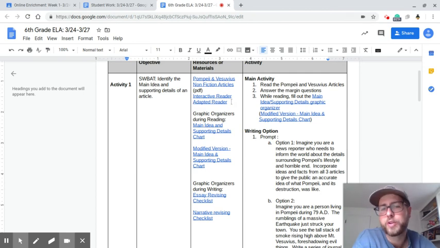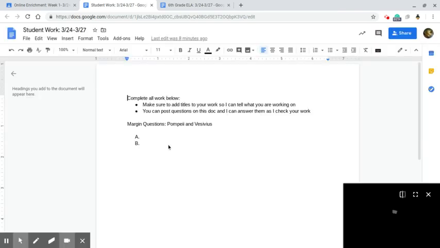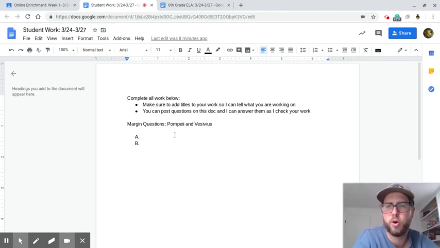The Google Doc that you'll be completing your work in, I'm going to click on it right here, is attached to the assignment post. You can access it at any time. You want to make sure that you put titles for the answers you're doing. So I'm going to do a quick mock work sample for you to look at. Let's say that my first activity is to do the margin questions for the Pompey and Vesuvius articles.